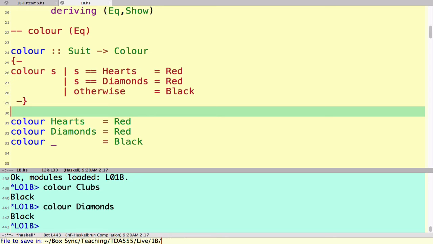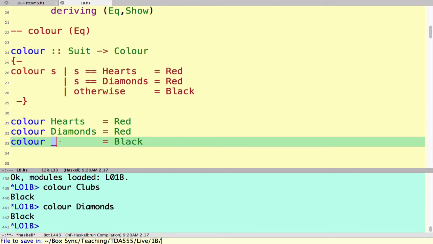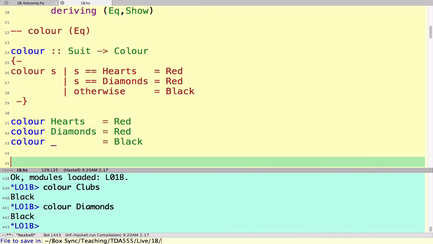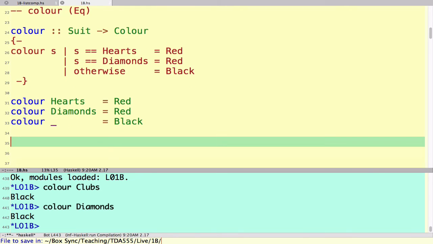Any questions? We'll see this example popping up in more examples soon. Okay, let's move on to the next thing. So that was talking a bit about pattern matching.